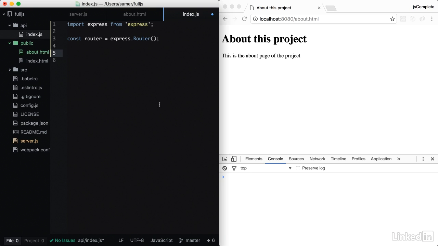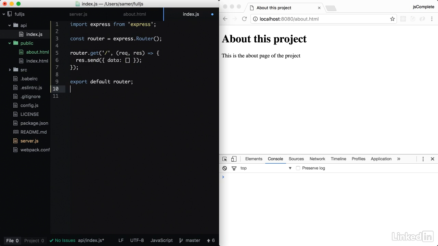This router object is similar to the server object we used before. We can define .get calls on it and handle them in the second argument. This is an API call, so I'll send a JSON response by sending an object here. Finally, to be able to use this router, we need to export it.